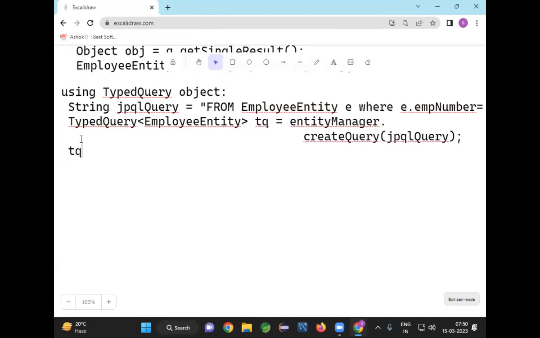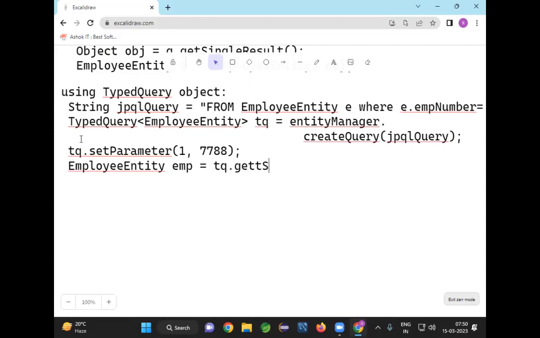TQ dot set parameter 1,7788. Setting the value to the parameter. Now, employee entity, say reference variable emp equal to TQ dot get single result.